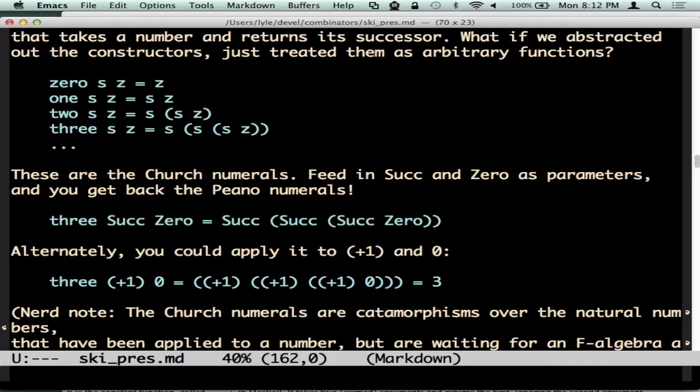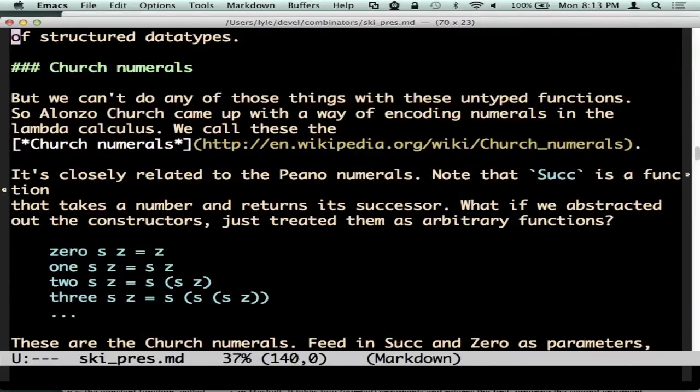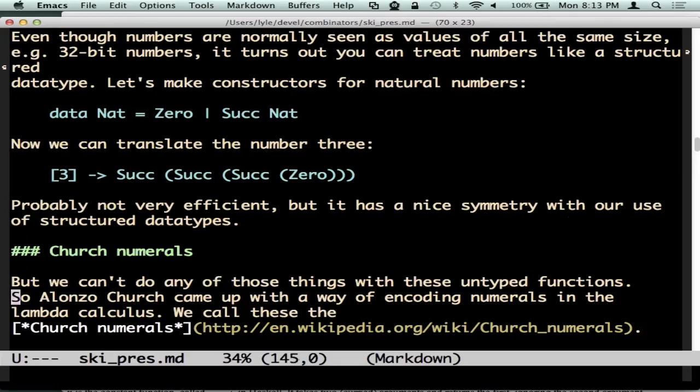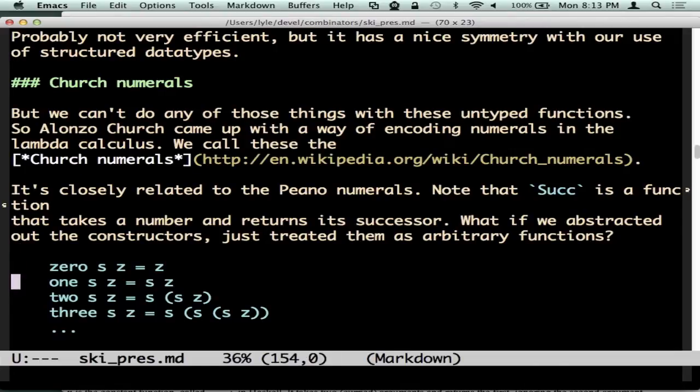What were the numerals before with the sets? That's not going to be relevant from here on. I just showed that as a contrasting example, but I'll post this, and if you're interested, you can look at it later.